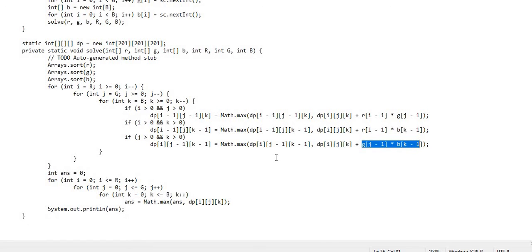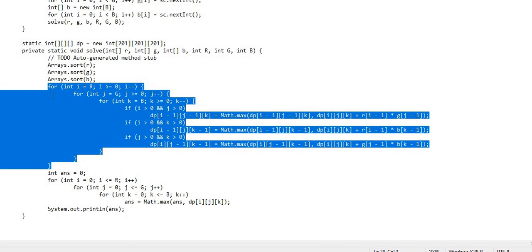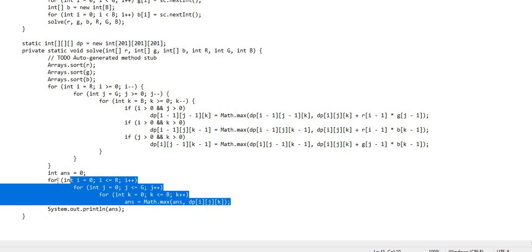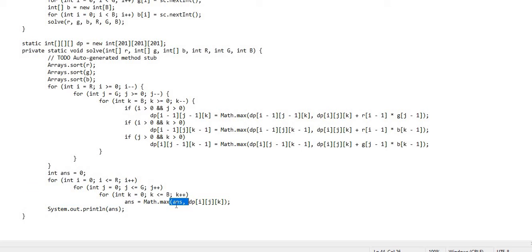So this is a standard tabulation formation I have performed here. This way it fills up my three-dimensional dp array, and after that I am defining an answer variable which stores the max value while iterating through this three-dimensional array. Again, this is the standard 3 for loop technique, and every time I pick the value from dp of i, j, k and compare it with the existing answer. If it is the maximum, then I update the answer, and finally I print the answer.